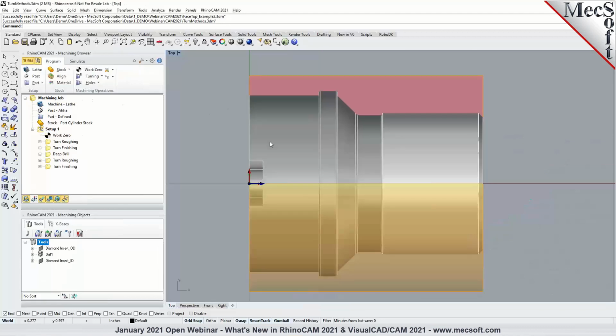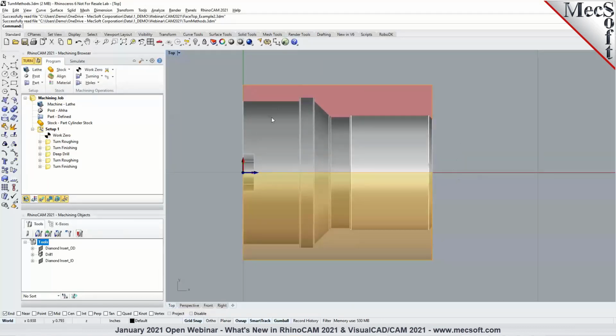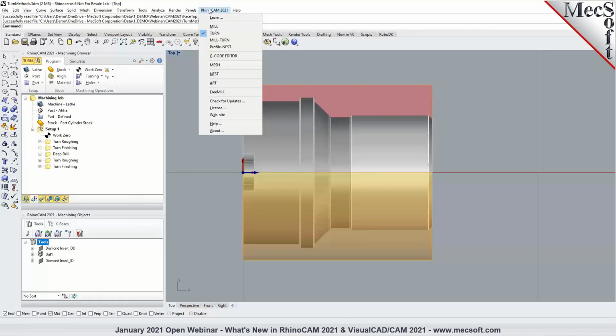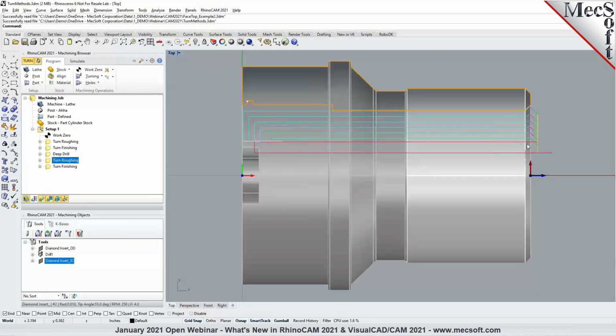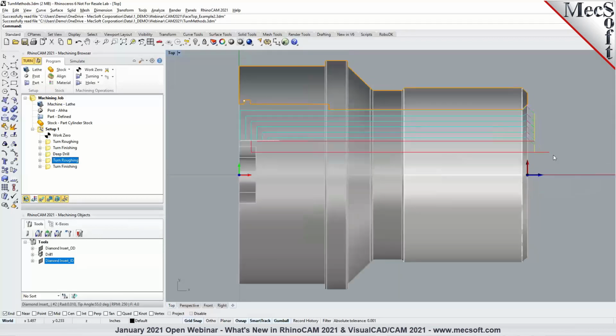Now, I have an example for a part opened in our turn module. To go from the mill to the turn module, you just select the RhinoCAM or VisualCAM from your menu, and then you pick turn to toggle from the mill or from any of the other modules to the turn module. Now, starting with our latest version, you will notice that when you program an ID operation, it automatically creates a retract motion to retract the tool all the way out to your clearance plane. In here, the retract actually goes past the clearance plane in any of the turn ID operations that you program.